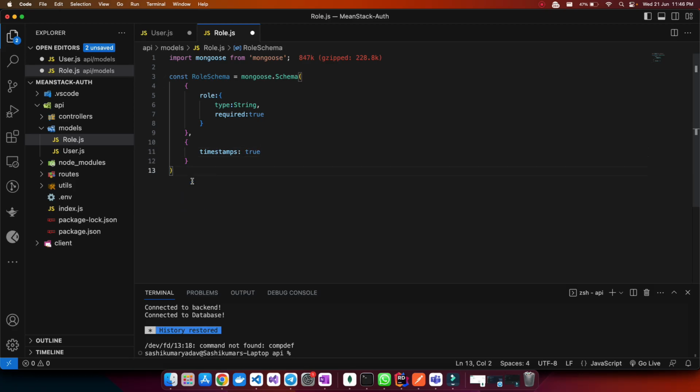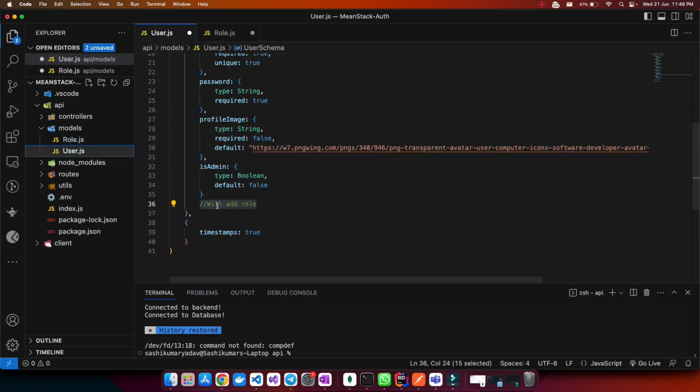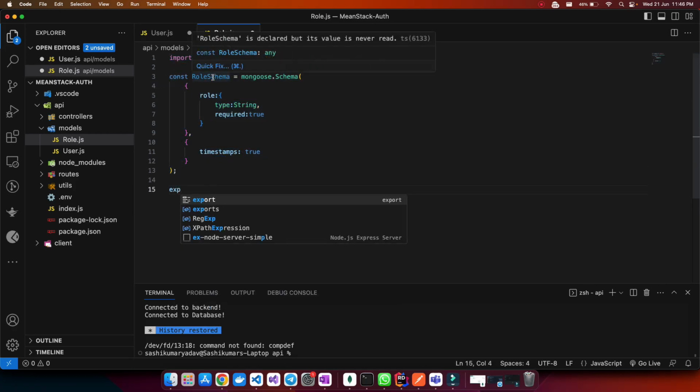Once your schema is created, you have to export that as well. This is not done even in the users, I missed it, because I wanted to add this first. So once you create any schema, you have to export it. Only then will we be able to use it. If you don't export it, we will not be able to use this roles, user, whatever model you are creating. You have to export them, then only we can import. That's how import export works.